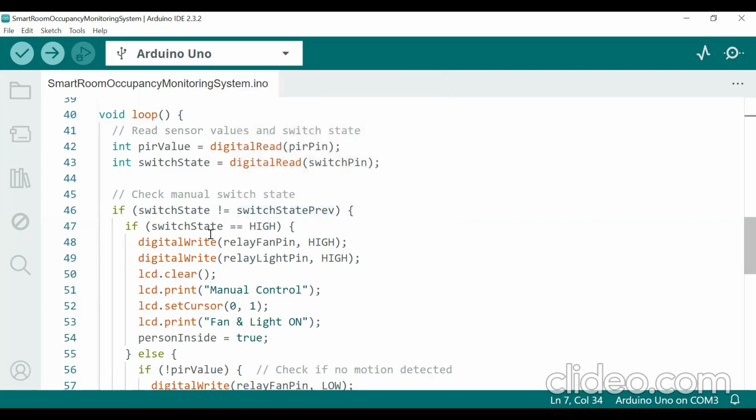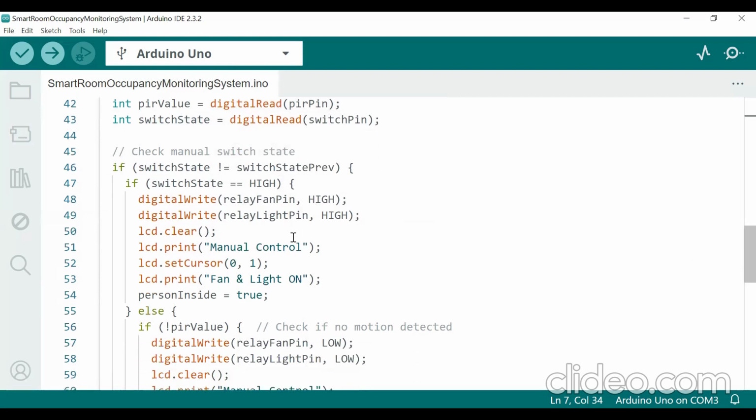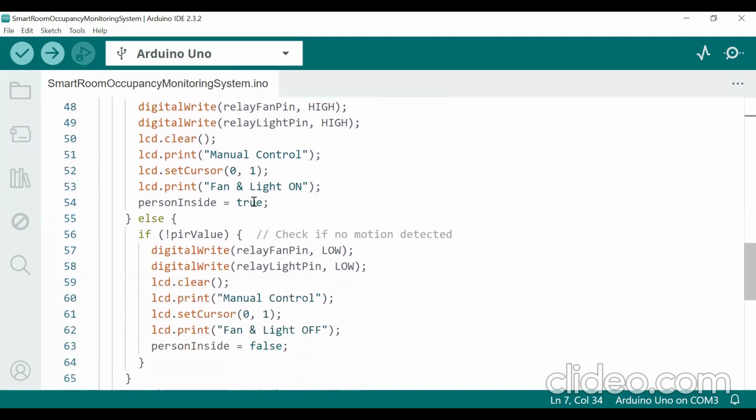Then it will check once again if the switch state is high or low. If the switch state is high, then both the fan and bulb should be on. And it will display manual control, because manually I am making both the light and fan high. And on the LCD, it will be displayed as fan and light are on. And when fan and light are on, it is nothing but the person inside the room is true.